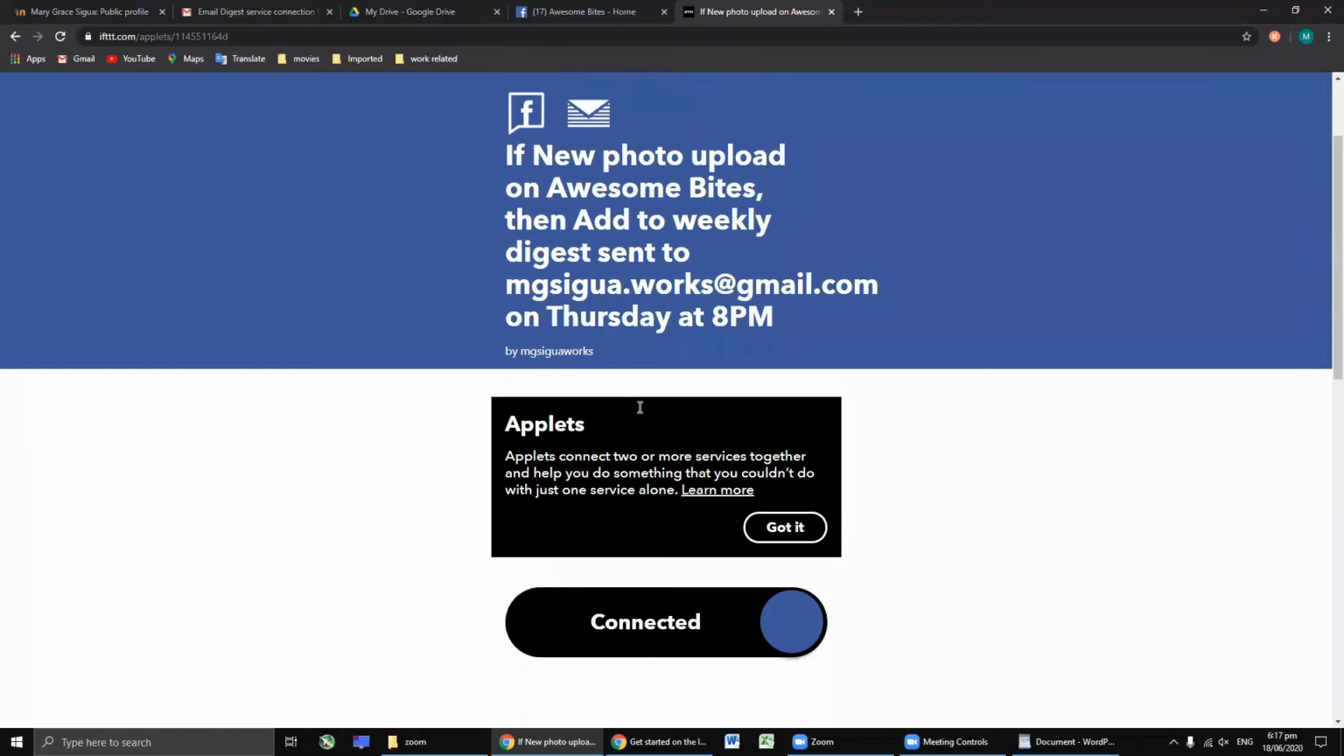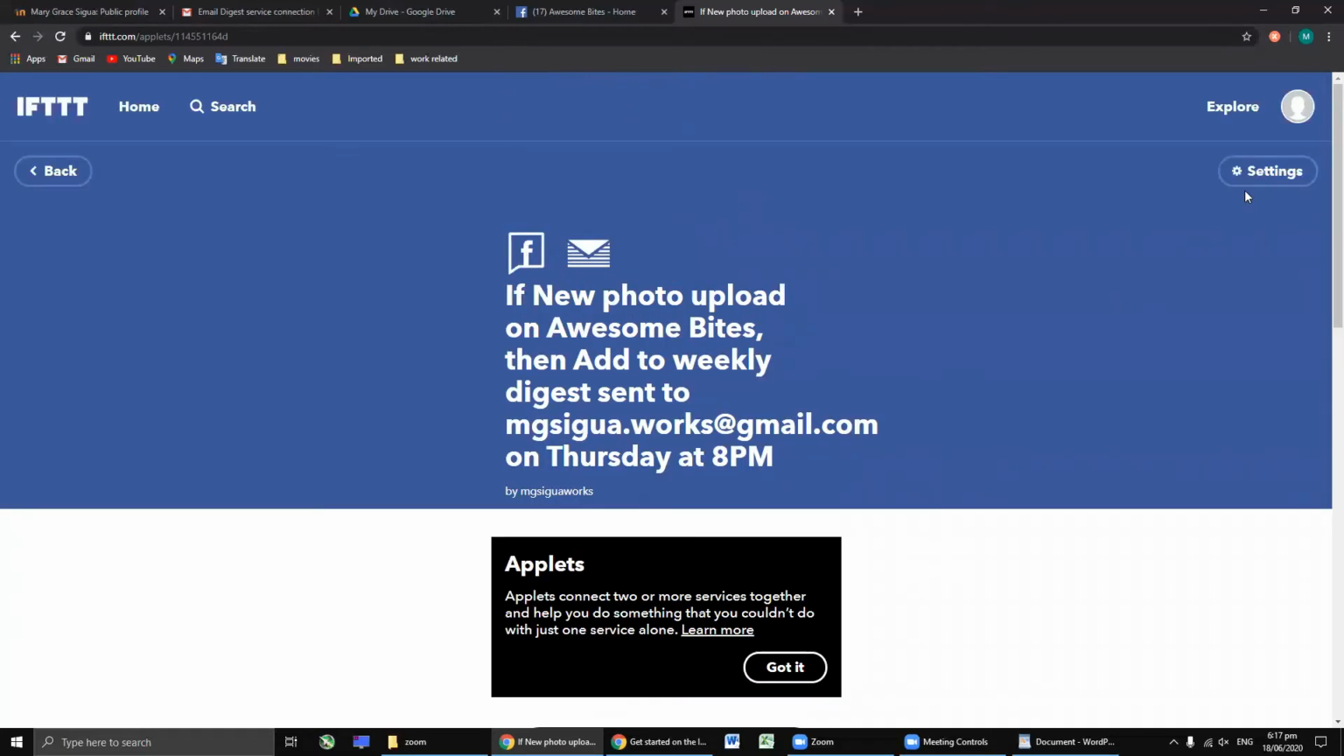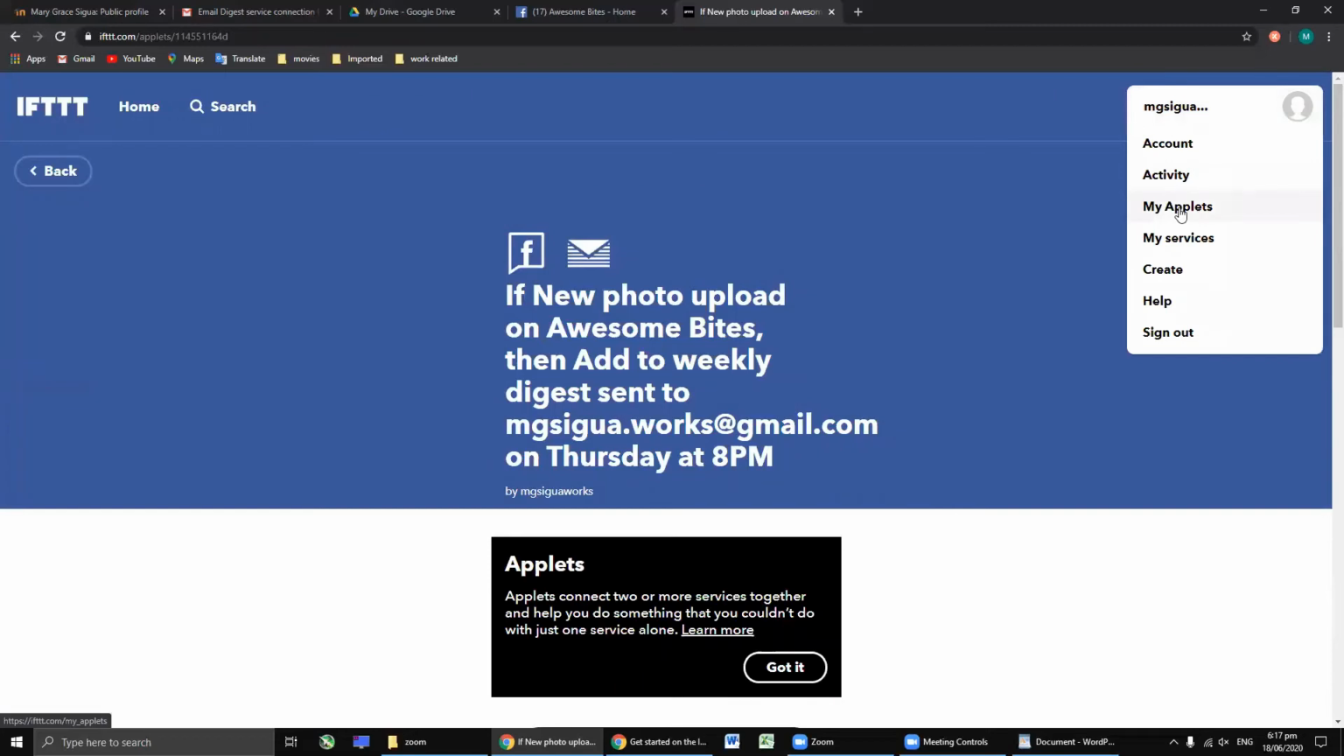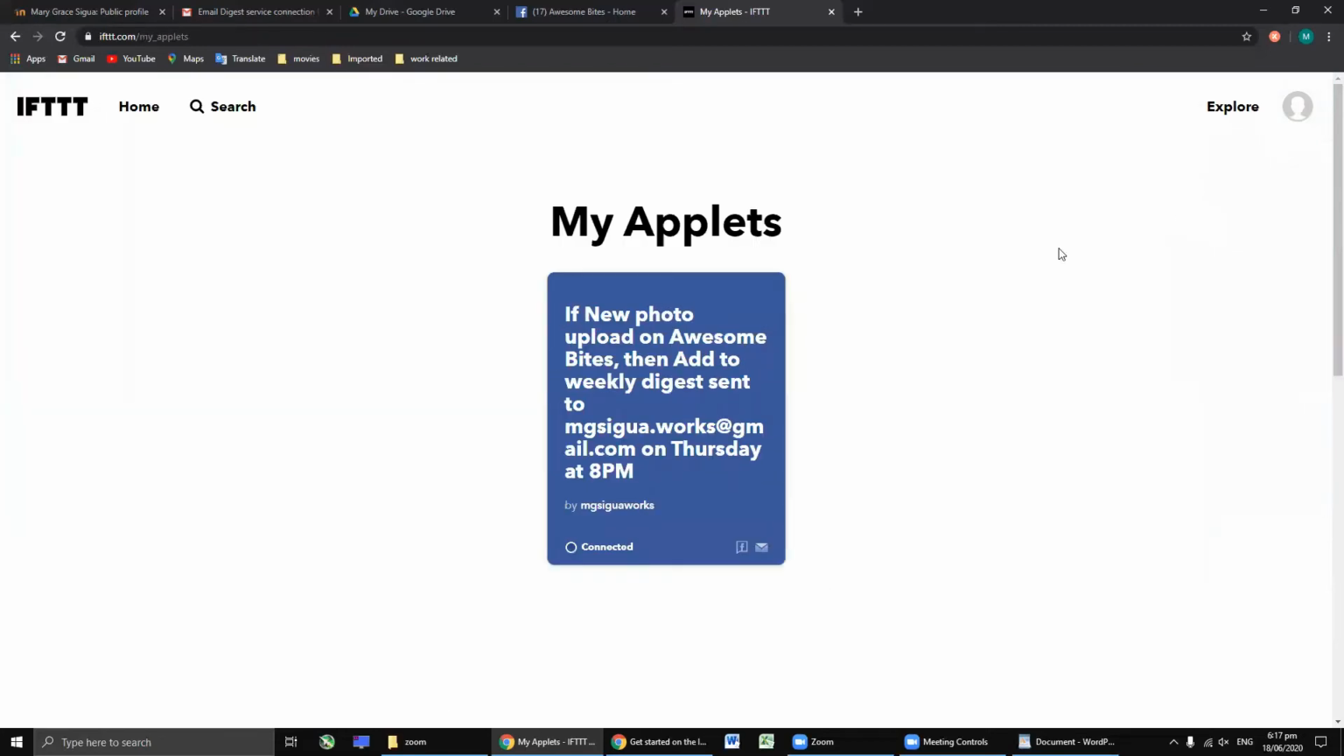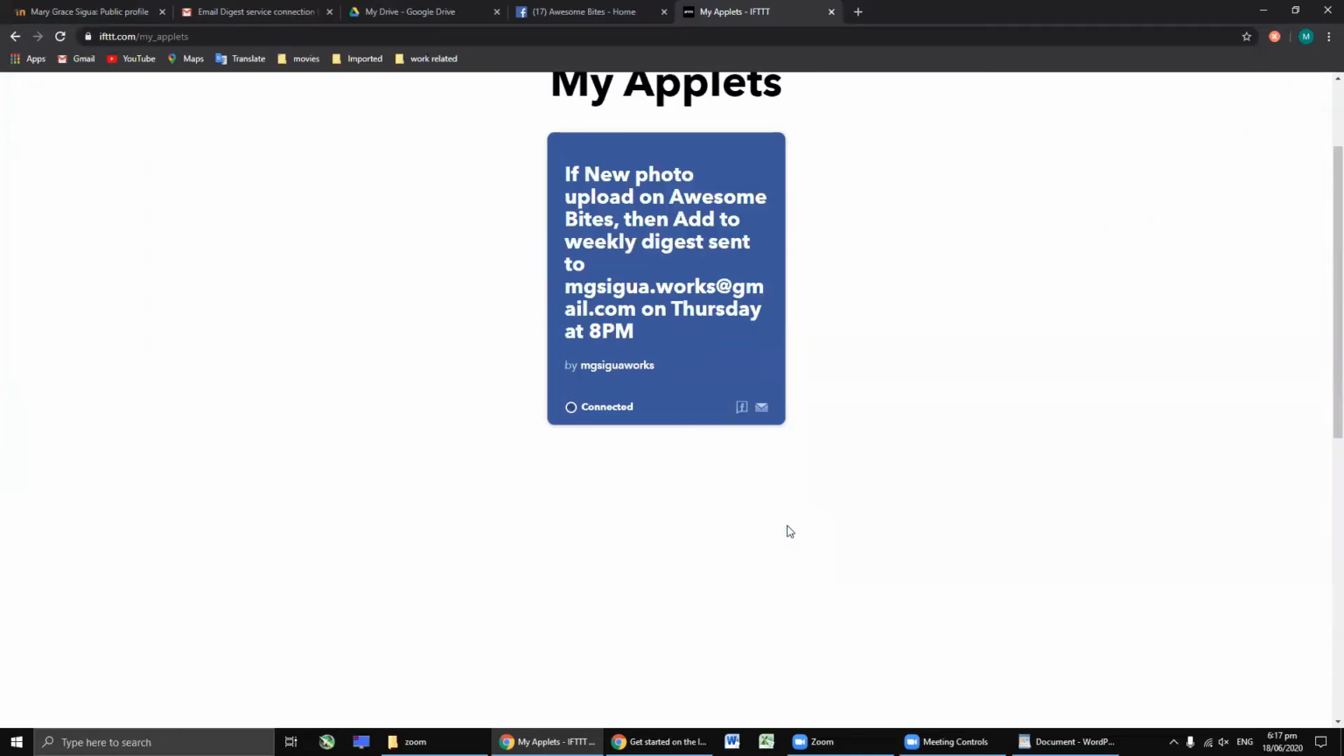We can see this happen when we click our profile on the upper right hand corner and select Applets. Let's click My Applets. There you have it.